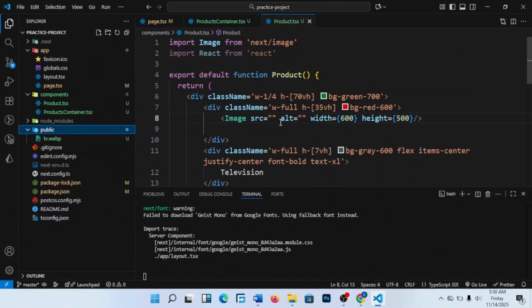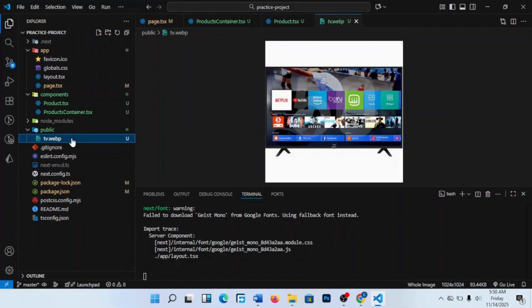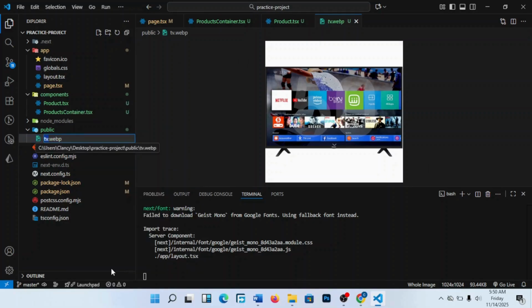So right now you're going to see my TV is here, TV.webp. Are you seeing this? But I'm going to change. The good thing with VS Code is that you can even change the format. If it comes like a WebP, you can change it to a JPG, a PNG, or a JPEG. Me, I can change this one to a JPG, TV.jpg. It's a more understandable format for the browser.